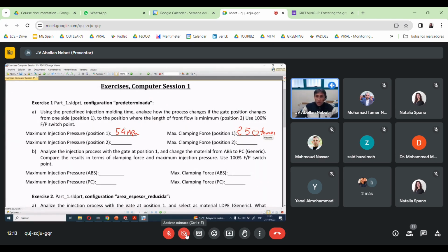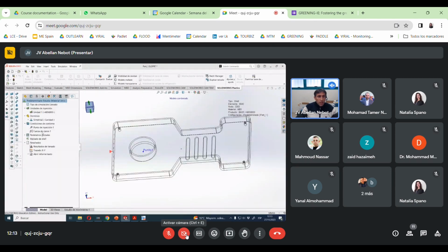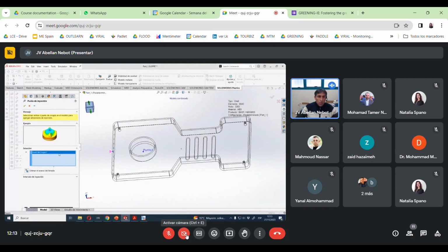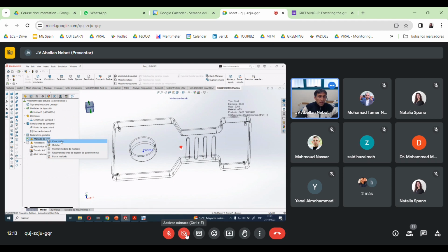Now the question is, let's see what happens if we gate in the middle. We need to go here and remove this point. I'm going to edit the injection point, remove this one, and use this point to be more or less in the middle. This is point 2. I click OK, and the program says that we need to remesh the part. So good, we go here and remesh the part.